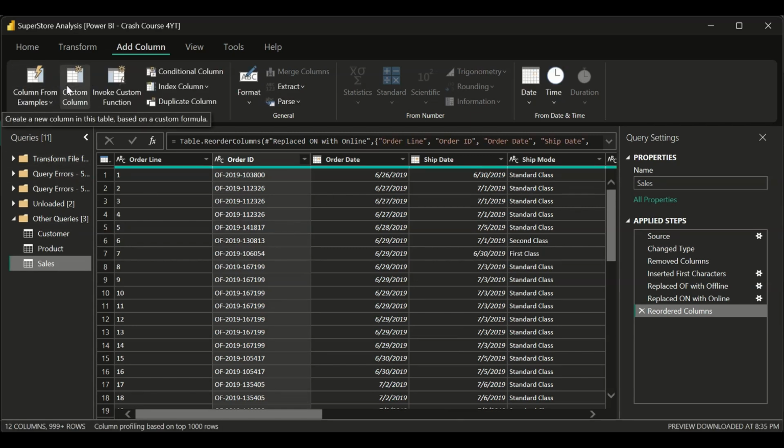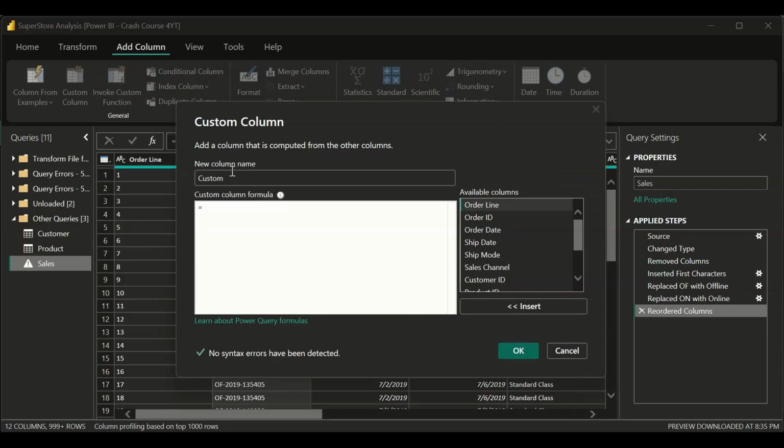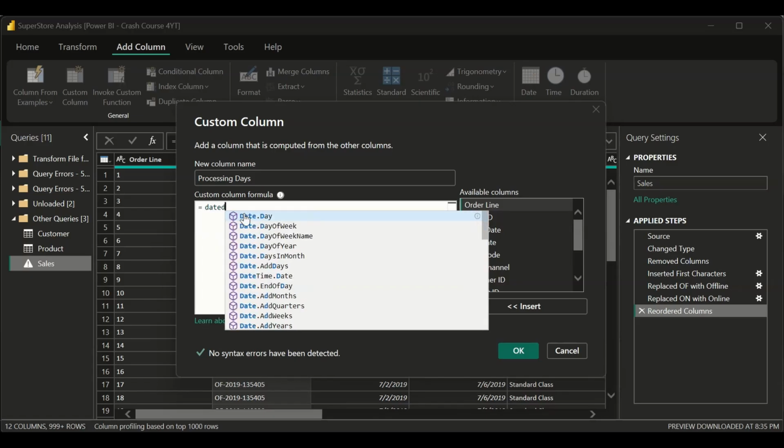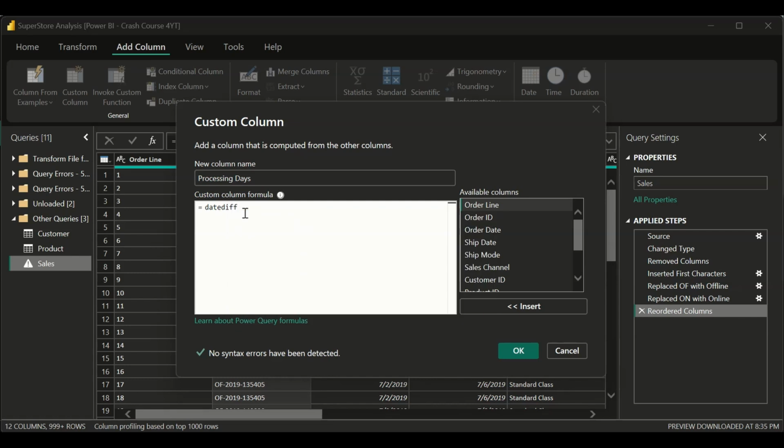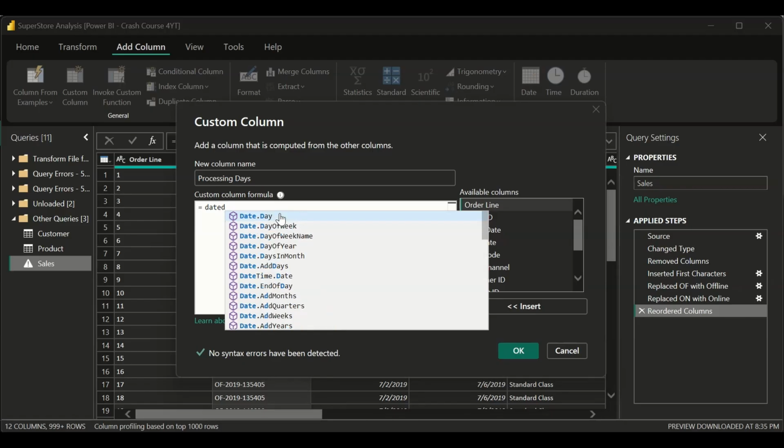Let's look at custom column. I will call this processing days, or days of processing, processing days order, processing order days. Just say processing days. Let's keep things simple. So you can see here we can write a formula now. So the question is, can we write DATEDIF? Oh, let's see. Date diff. It's not showing up. So what do we do instead?